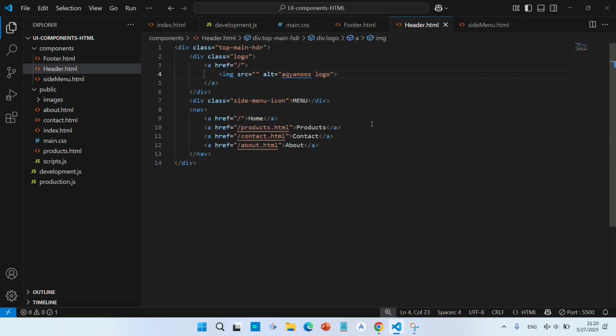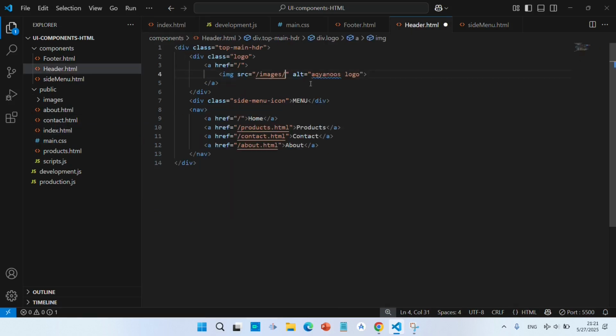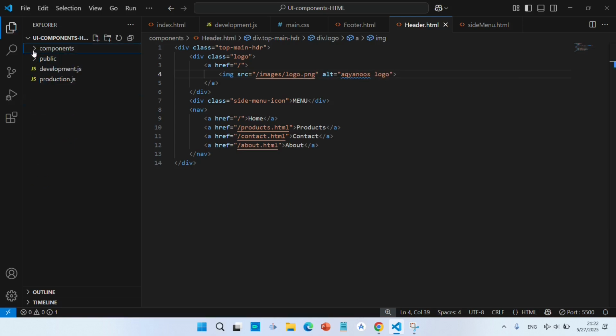For the image, we should provide the URL. This is in the images. Because we inject this in these files in the pages, we should also set the URL based on these files or these pages. So here it should be images and logo .png. For all the links and sources, we need to add /public.